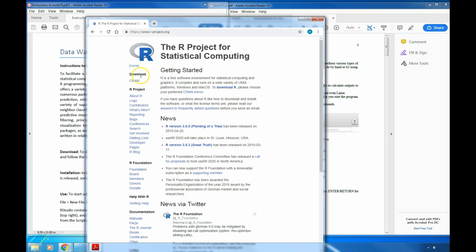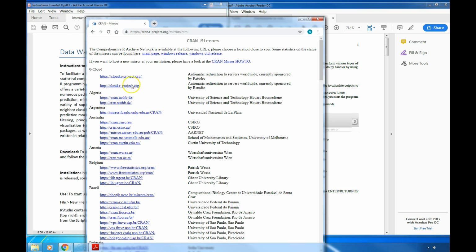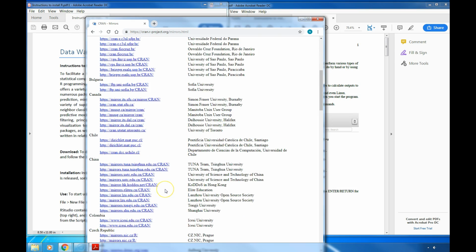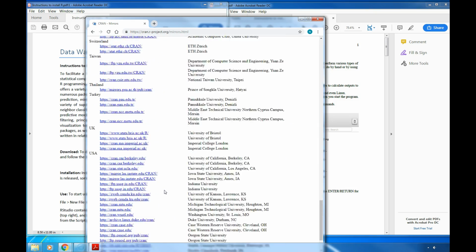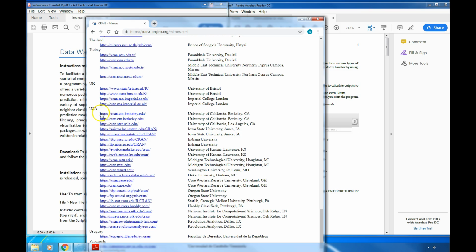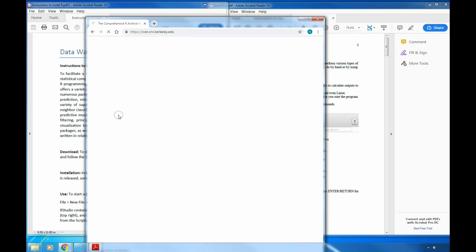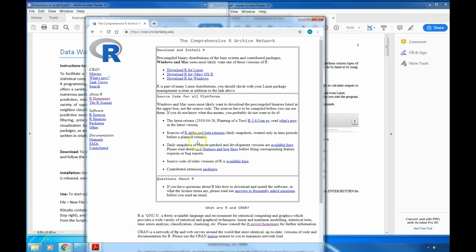So in order to download, we're going to go to this CRAN mirror and select the host website where we're going to download R from. Now, since we're in the US, we're going to scroll all the way down to USA, and let's pick the first link under USA.